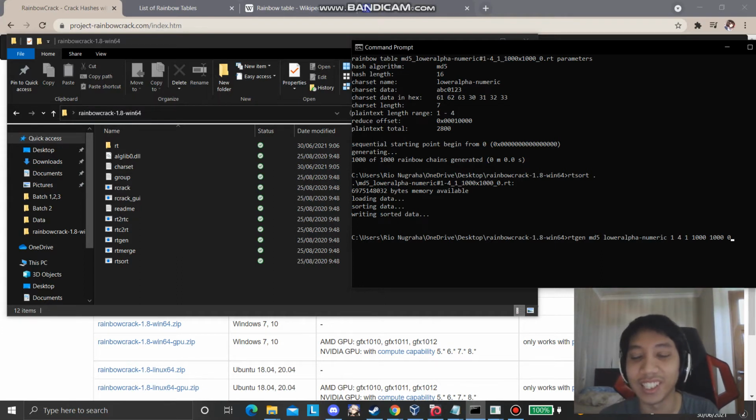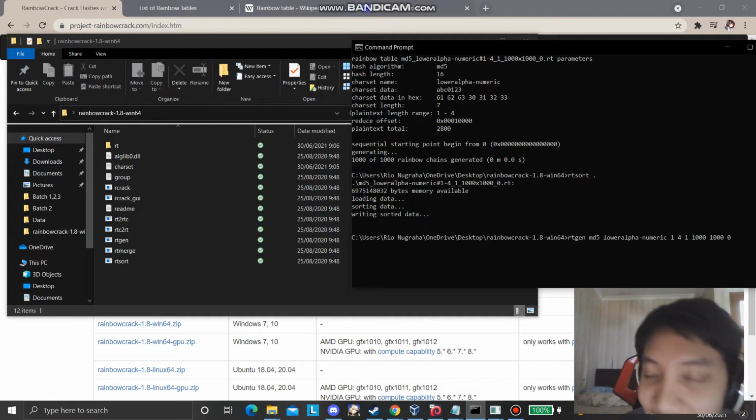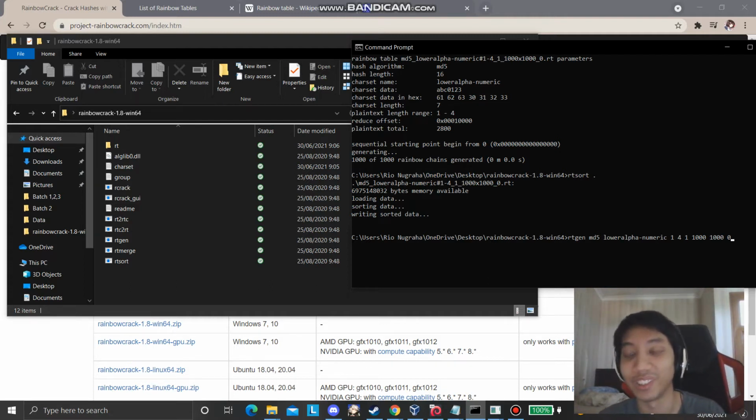First of all, it's rtgen, which means rainbow table generator. As you can see here, that's the application you want to use, and then md5, which is the algorithm that we want to try to crack. Make sure we know what algorithm we want to crack, because different algorithms will give out different hashes. So just make sure you know that.